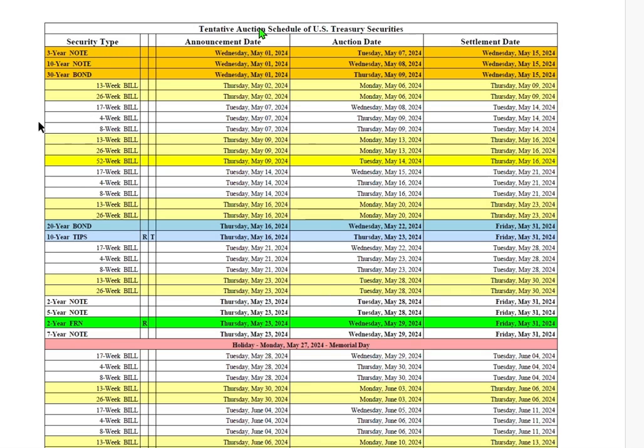Now, note the announcement date, the auction date, and the settlement date. For our purposes, we're going to buy a 4-week Treasury bill that was announced yesterday, May 14th, and the auction will be tomorrow, May 16th, and it will be settled the following Tuesday on May 21st.